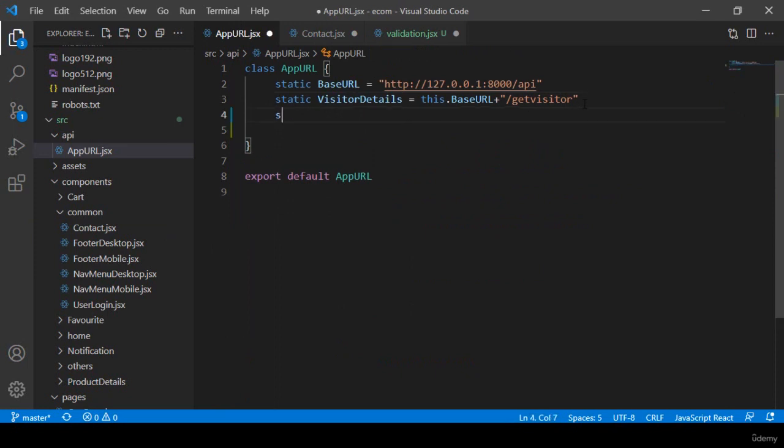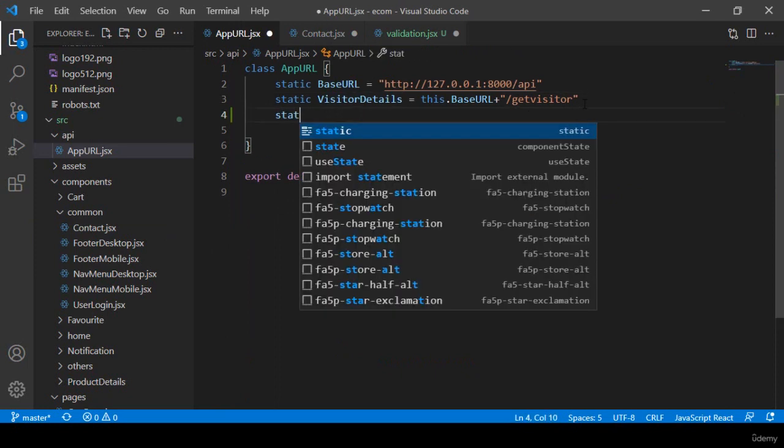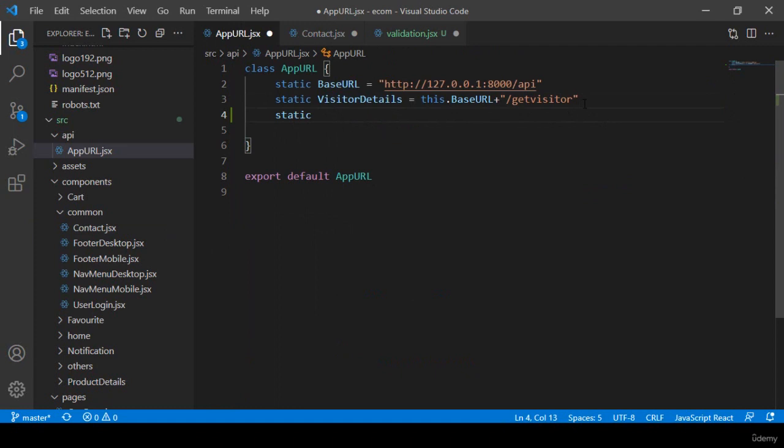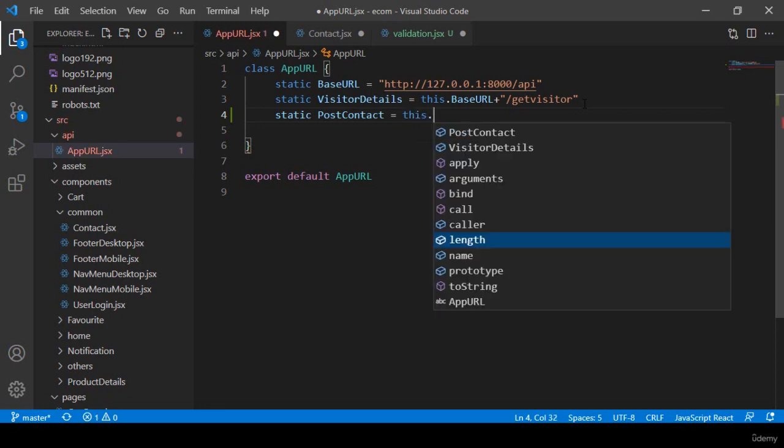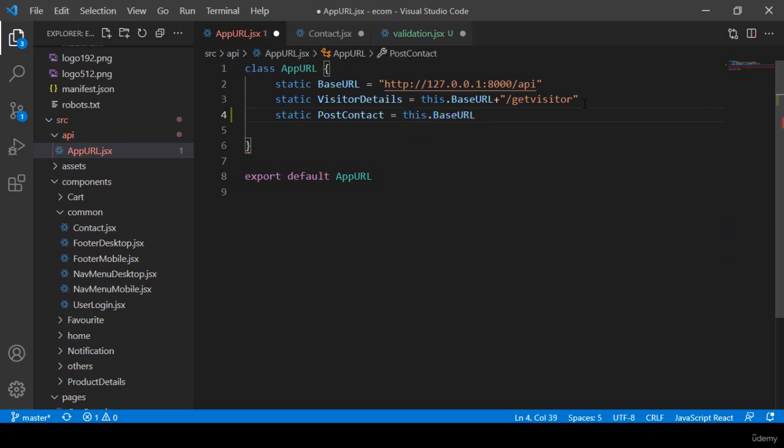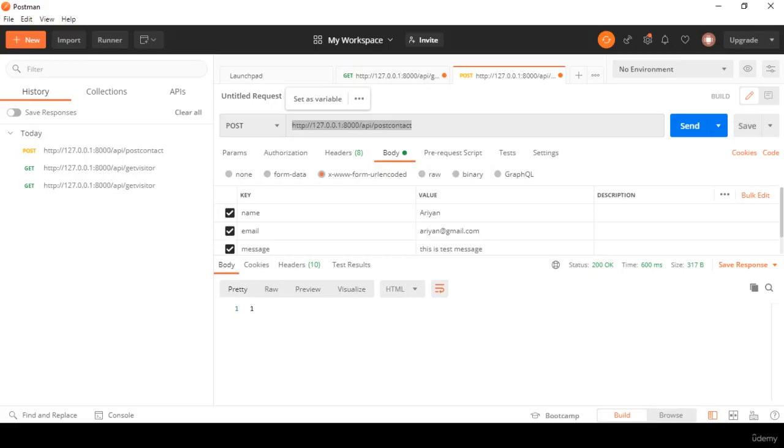So I name it as static, and I just name it post contact. Okay, post contact, and then the same with this base URL, and that will be a plus. Okay, plus, and then our URL, I have already checked it. Our URL will be post contact, right? So now I copy it.